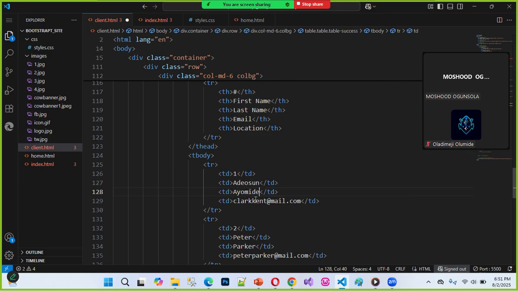Ayomide. And email is this. And one more TD for this particular client here now. And I refer to it as well as location. I call it Lekki. Okay. Lekki phase 1. That is it here now. So, and this is going to be what?